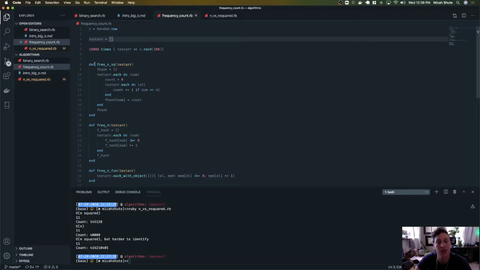So an n squared solution to my problem: again, I have an array, it looks like, of 10,000 elements in it with random numbers from 0 to 99. And what I'm going to do is try to, from this array, create a hash saying how many times I've seen each number.